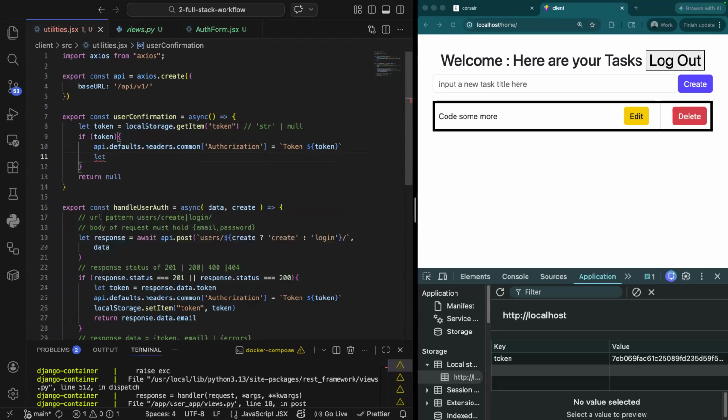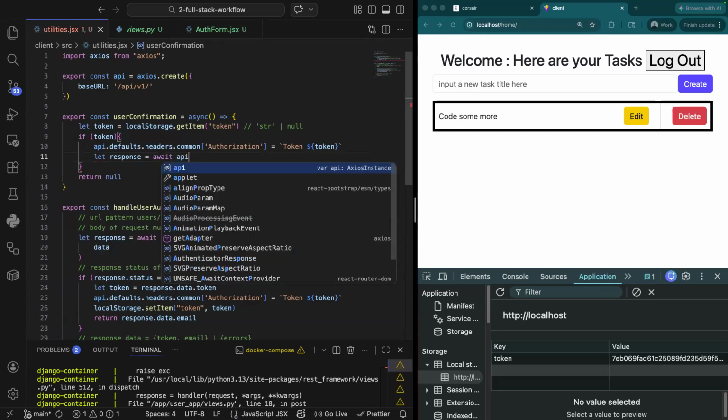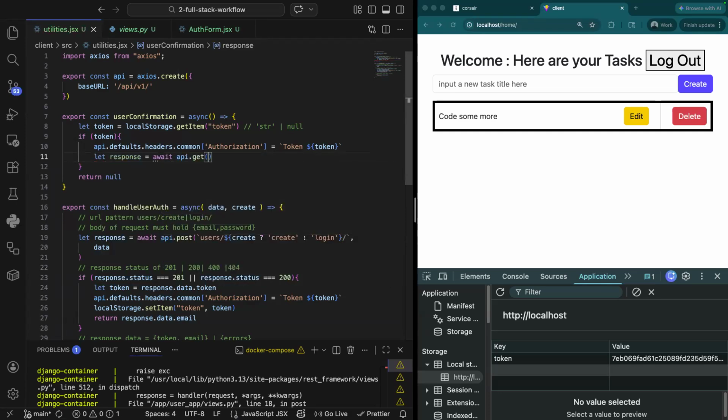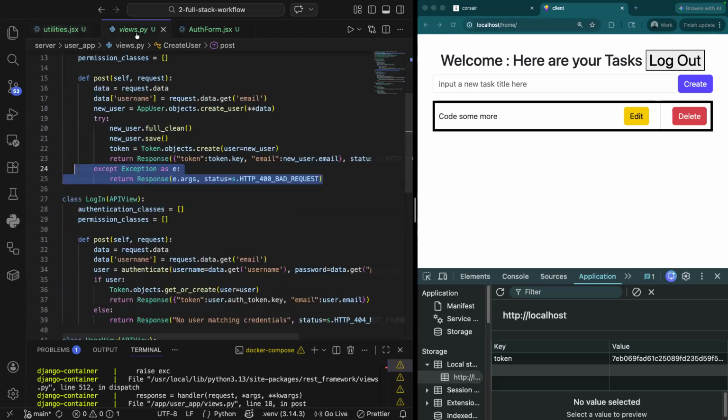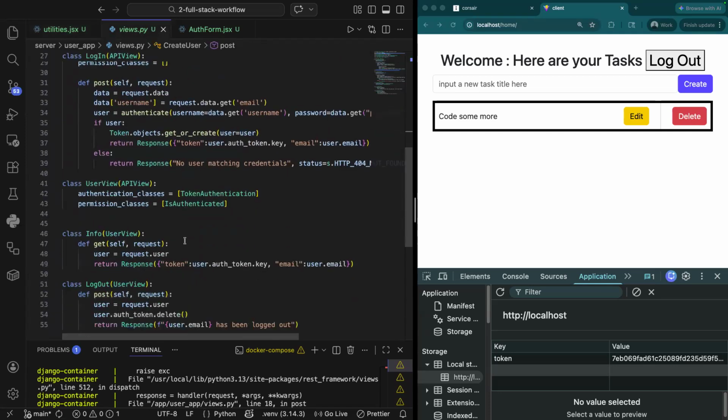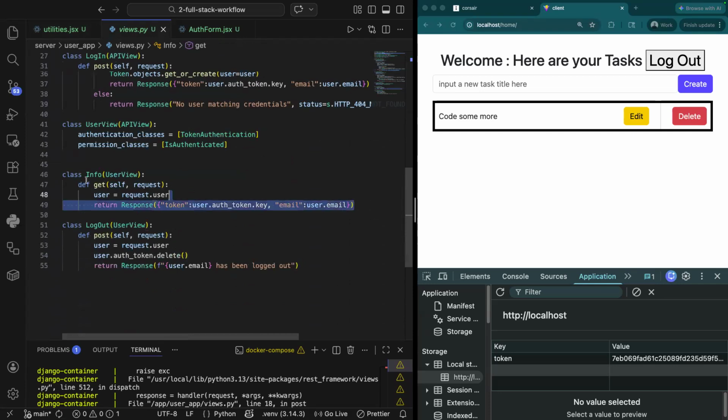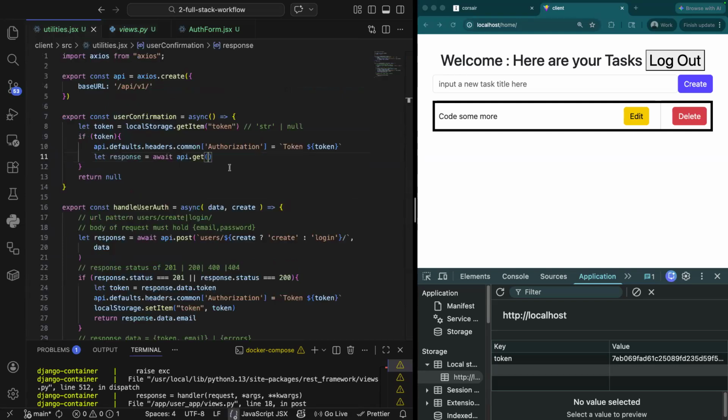So I'll go ahead and state, hey, I want let response to be equal to await API dot get. I can come over to my views. My views has an info view that for some reason is returning my token, but that's okay. We don't have to stress it. What I care about is the fact that it returns my email. All right, we can see that it's looking for token authentication. Great. So come back into utilities.